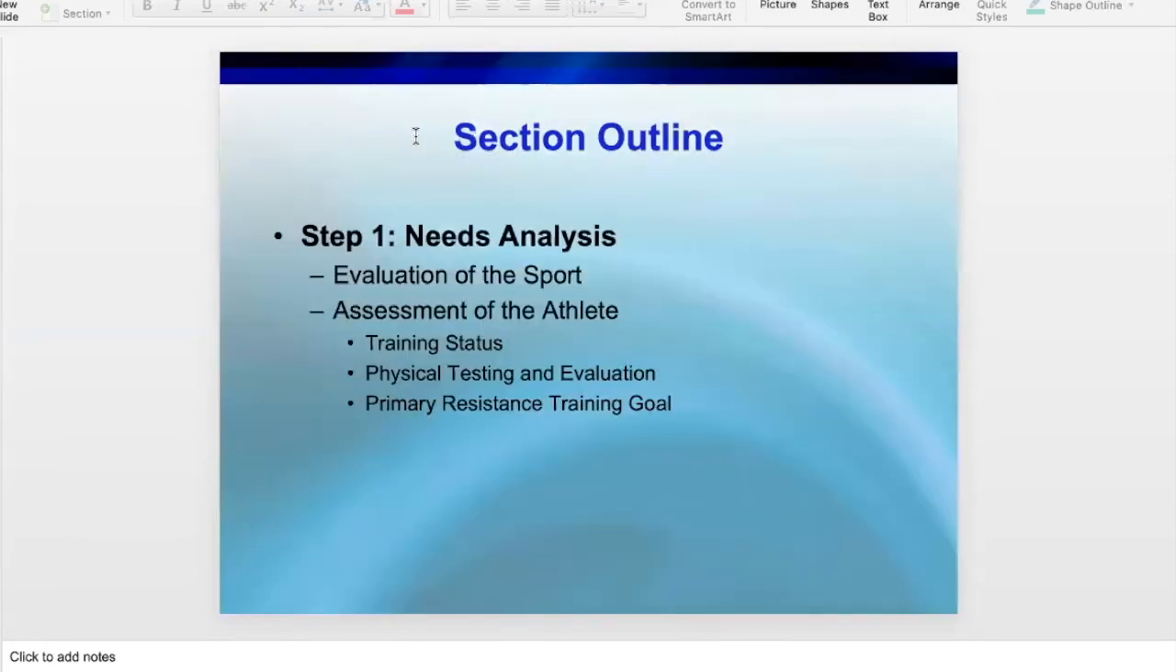So the first step of a needs analysis is to evaluate the sport. What will the sport require of the athlete if they're trying to be successful? Now, every sport is different. So you have to contemplate what would be different about a soccer player compared to a gymnast, compared to a ballerina, compared to a person doing ninja warrior.